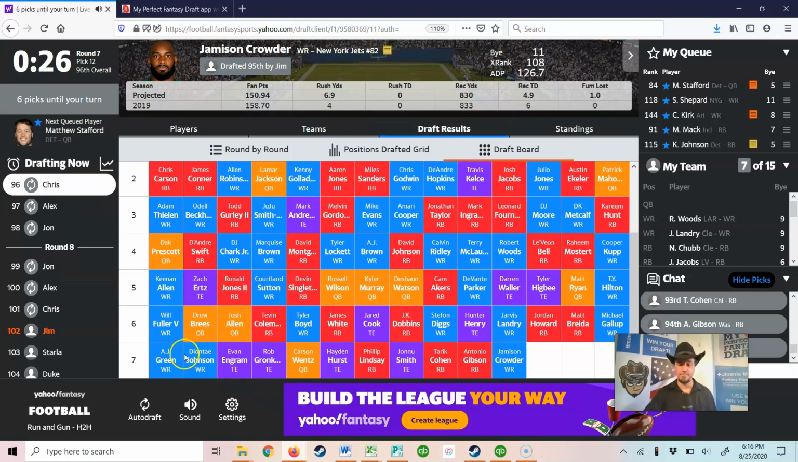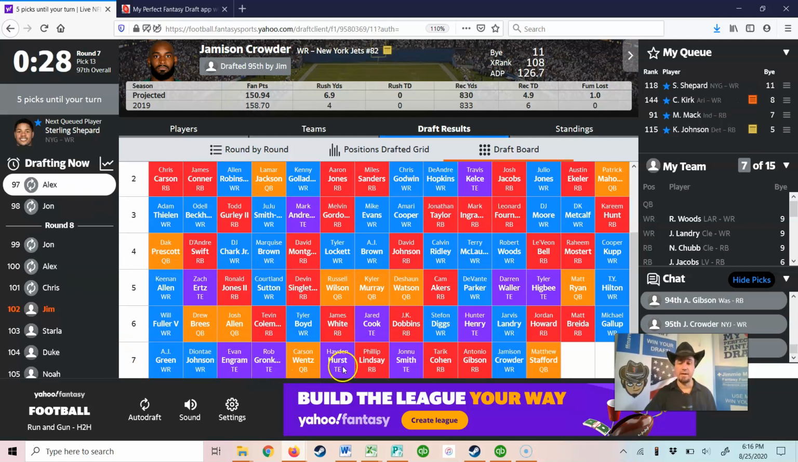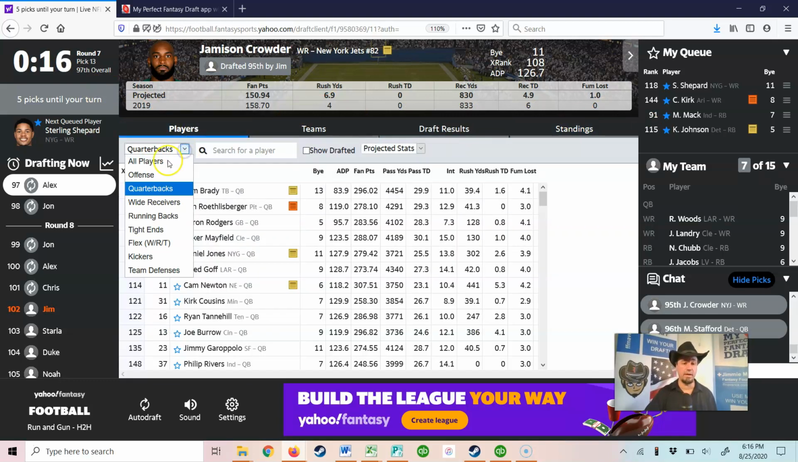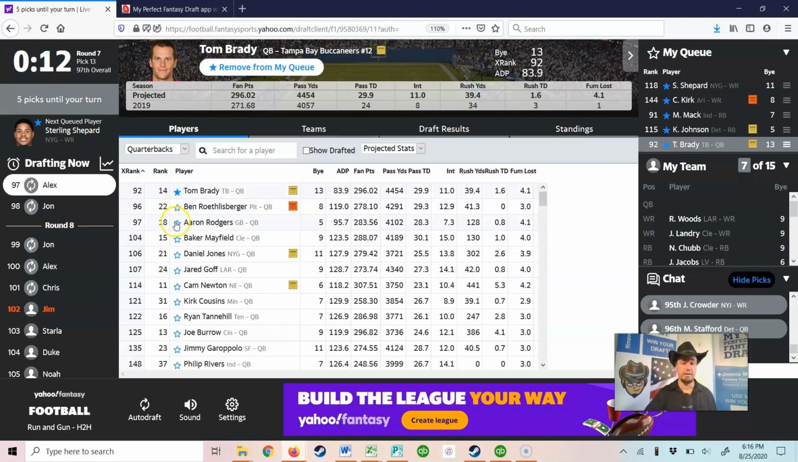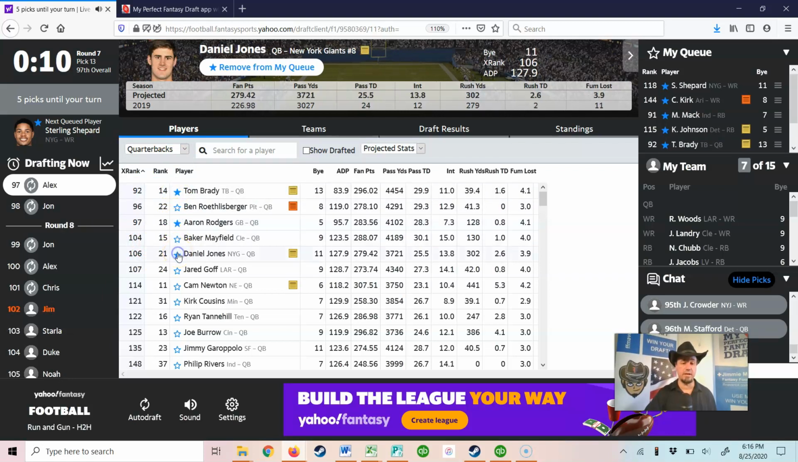So what happened in the 7th round so far? A.J. Green came off, then Dontrelle Johnson, Evan Engram, Rob Gronkowski, Carson Wentz, Hayden Hurst, Phillip Lindsay, then Jonnu Smith, Tarik Cohen, Antonio Gibson. Then I took Jamison Crowder. Matthew Stafford did come off, so we'll definitely take our quarterback next. Let's go to quarterbacks. There's Brady, there's Rodgers, there's Daniel Jones. I think all those guys are good choices.